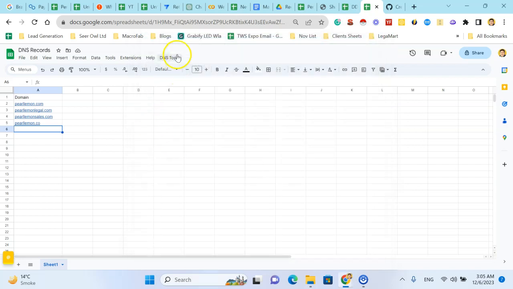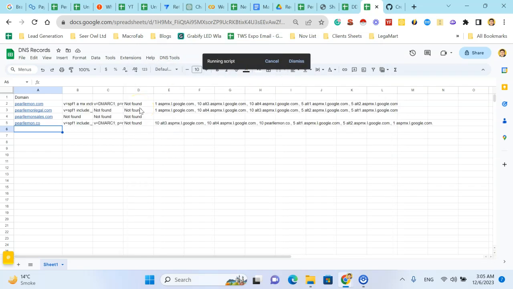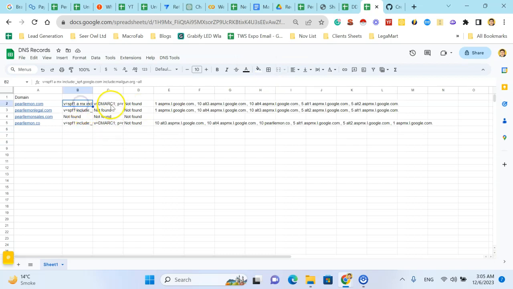It's done. Now again click on DNS Tools, click Check DNS Records. You can see here it's now fetching the SPF record, DMARC, and the MX records. So now you can easily fetch the records for multiple domains at once.